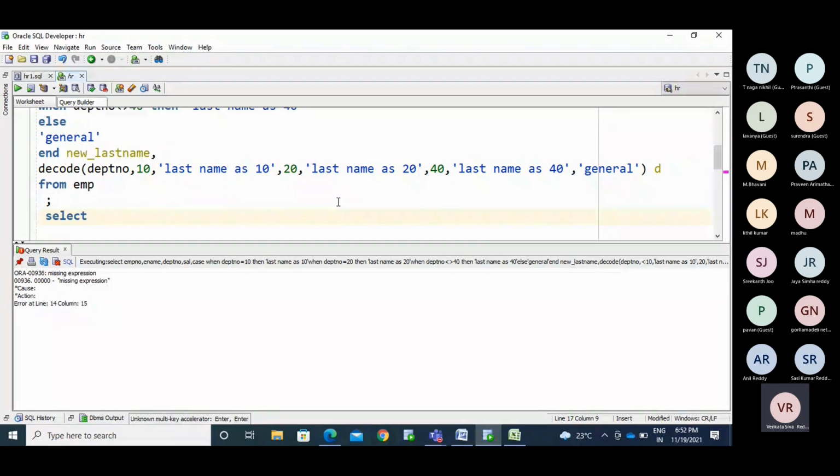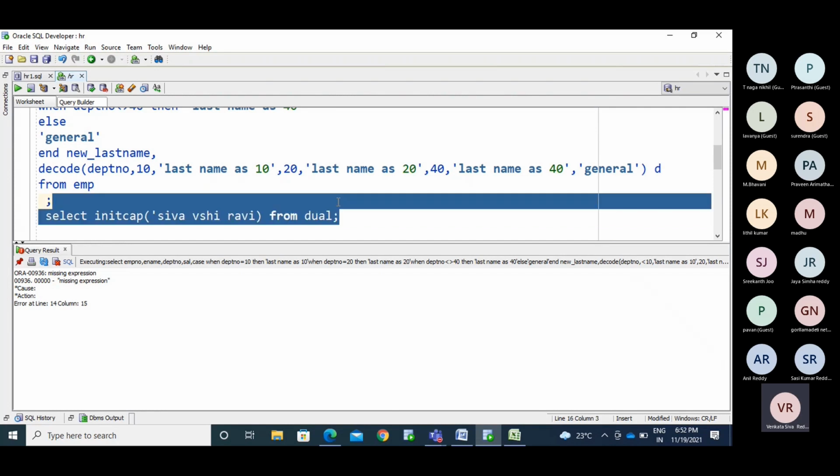See, select initcap of... okay. If I run this, will it work or not?